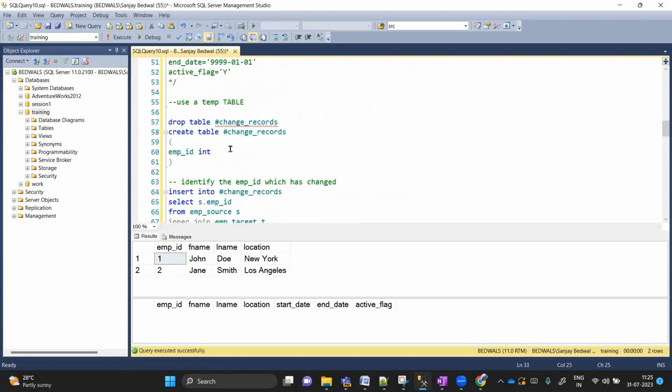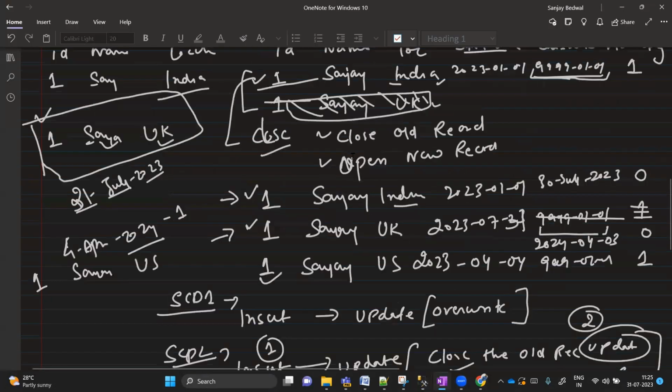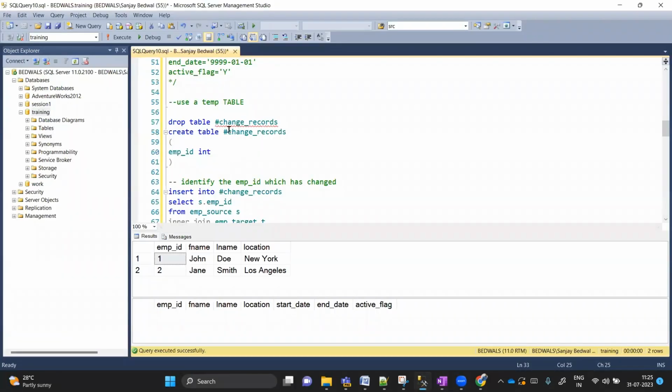Okay. So now, in order to implement the scenario which we discussed in OneNote, we need to identify whether there are any records in my table which got changed. To identify that, let me create a temporary table. It is not necessary to create a temporary table. You can create a regular table, but make sure you drop it again. I'm using a temporary table in SQL Server because once we close the session, this table will no longer exist. So it is good practice to maintain a temporary table for such a scenario.